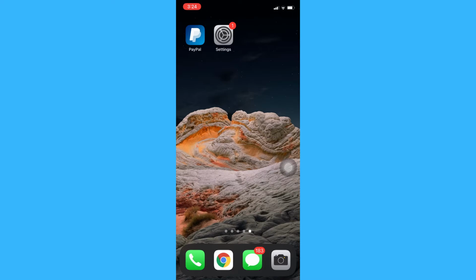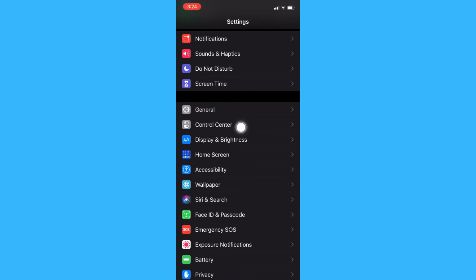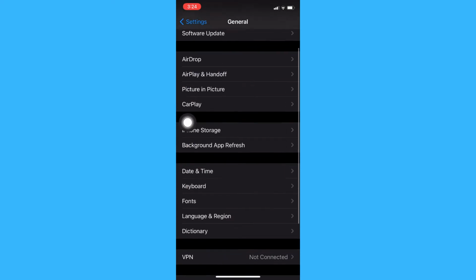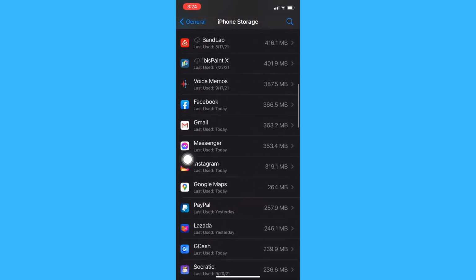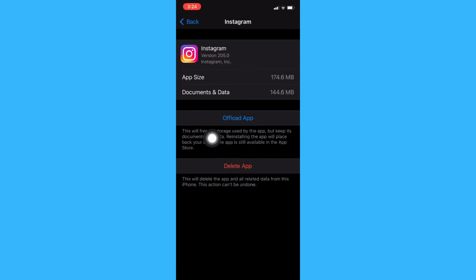For the first step, you just simply open Settings, scroll down until you reach General, and then click on iPhone Storage. Scroll down once again until you reach Instagram. Click on Instagram and then click Offload App.